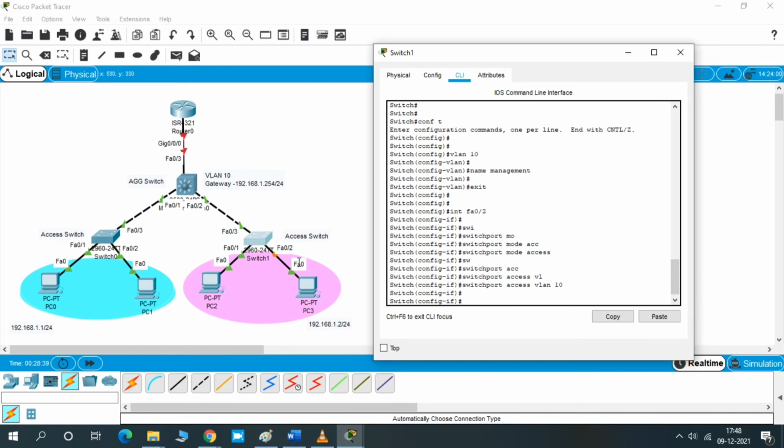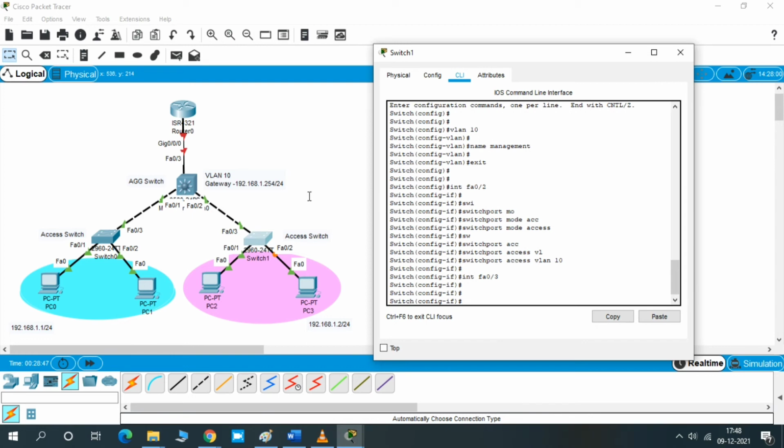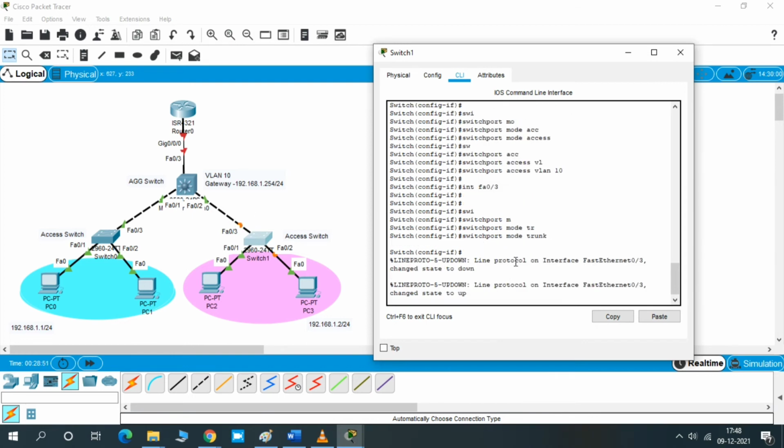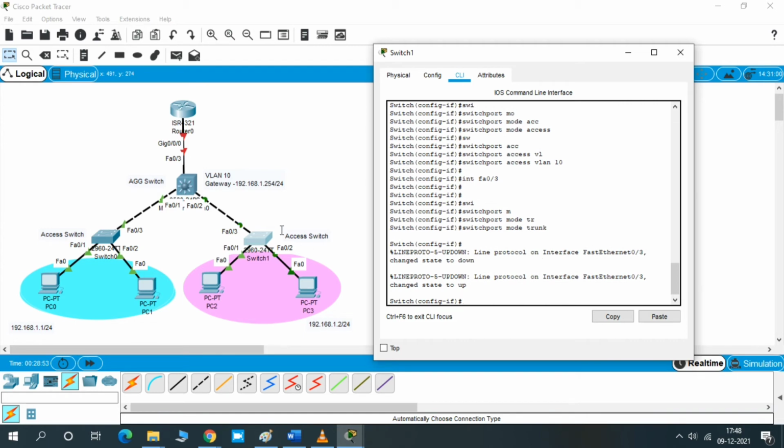Now we have to configure the trunk port between the L2 switch and the L3 switch. So on interface FA0/3, we have to give switchport mode trunk. Yeah, trunk is enabled between the L3 switch and the L2 switch. We can see the port went down and it will take around 50 seconds. I already said the STP process is happening between them.